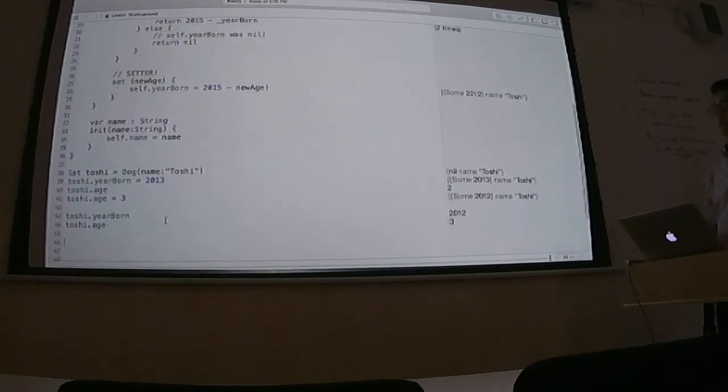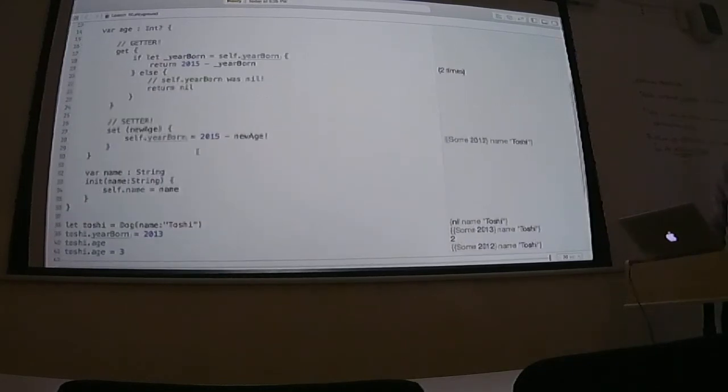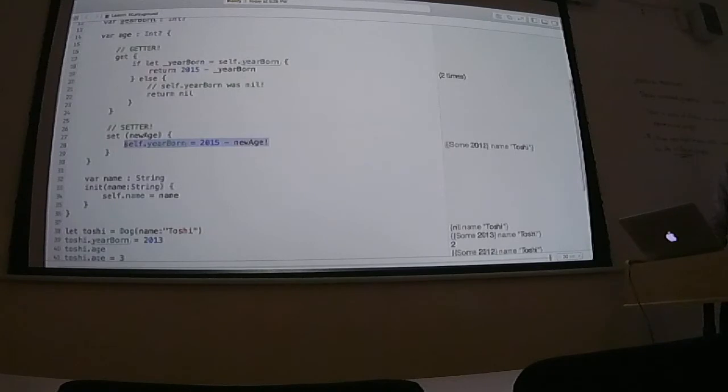Okay. So in this case, if I set Toshi's age to 3, look what happens. Year born is equal to 2012. And Toshi.age is equal to 3. And that happens because my calculations seem to be correct. 2015 minus age is 2015 minus year born. So those are inverses of each other, how old my dog is versus when my dog was born. They go back and forth. Calculations are pretty simple.